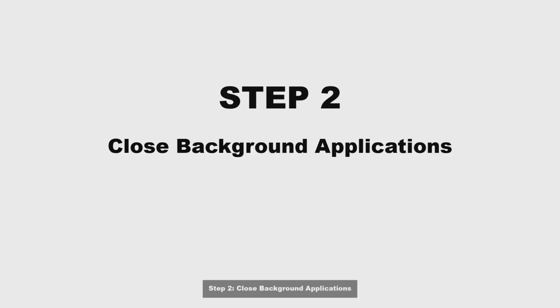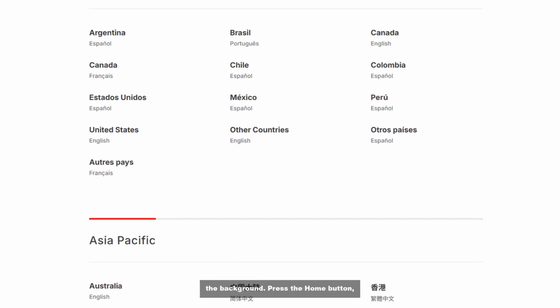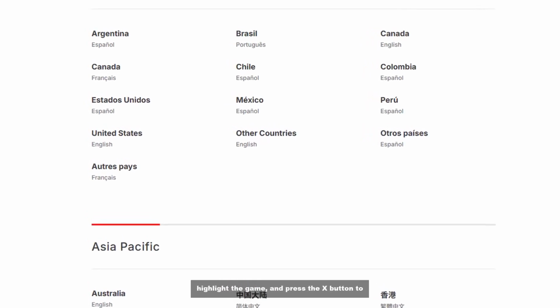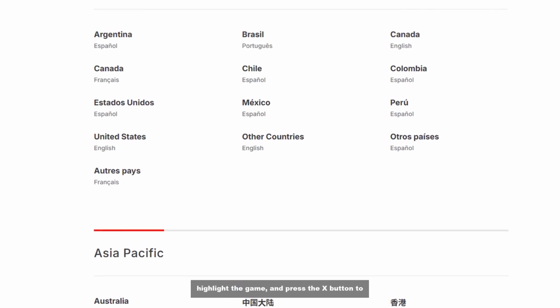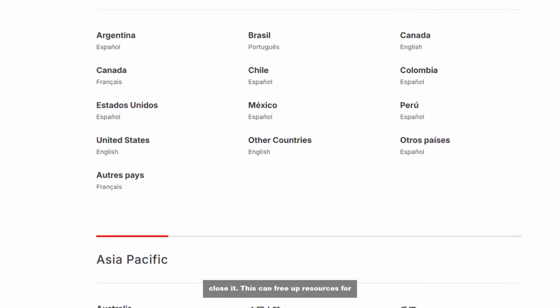Step 2. Close background applications. Close any games or applications running in the background. Press the Home button, highlight the game, and press the X button to close it. This can free up resources for better performance.